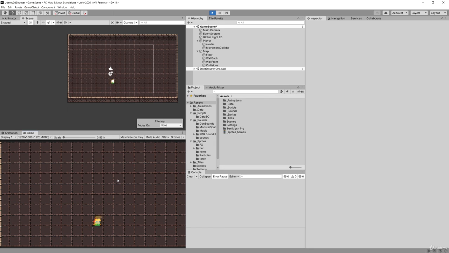In the next video, let's add a Cinemachine camera that will follow around our player so we can more easily see what is going on when we move our player.